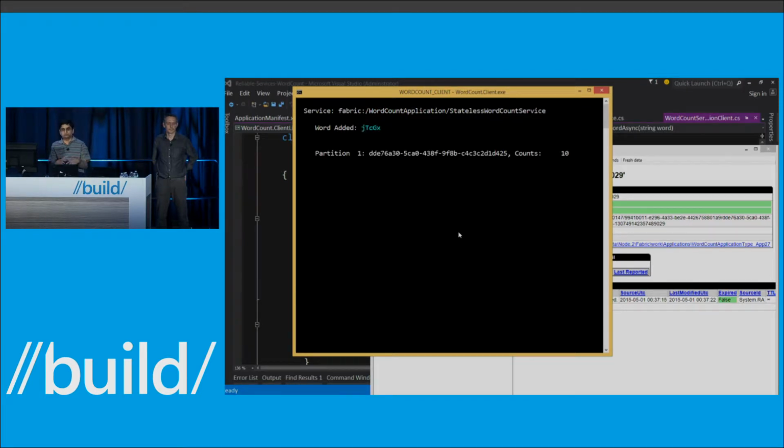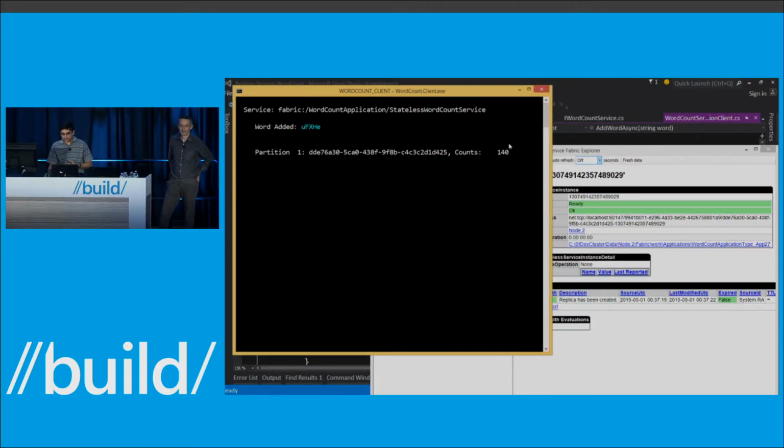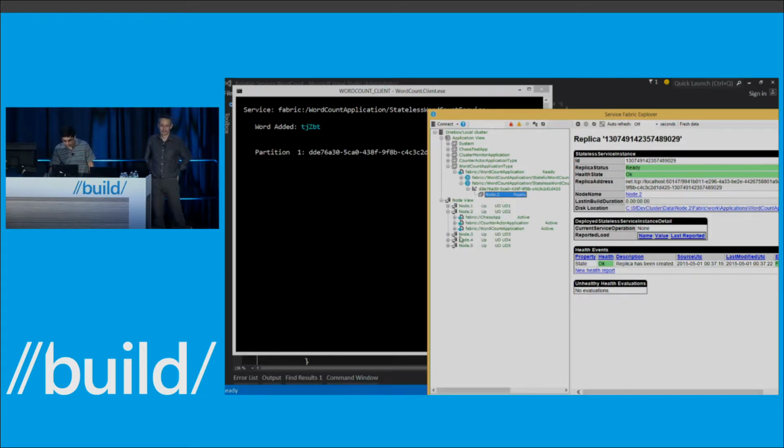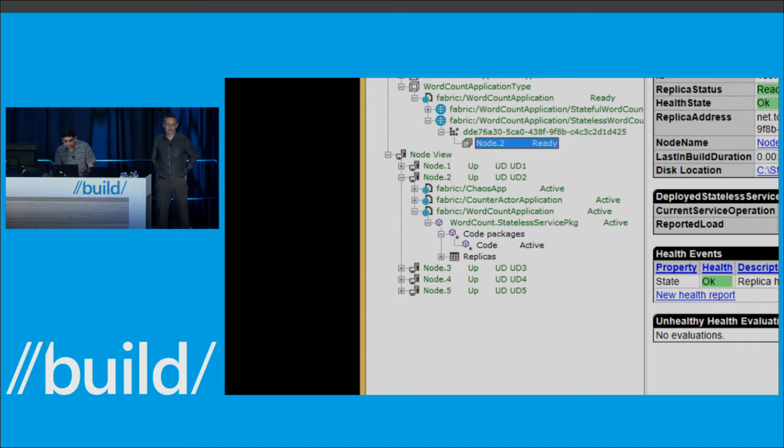So this is a beautiful console UI client. You can see that it's just adding the words and it's getting the counts continuously. So now let's go back, and I'm going to go ahead and restart the replica, restart the code package on node 2. So here is a word count application, stateless service package. This is the code, right?